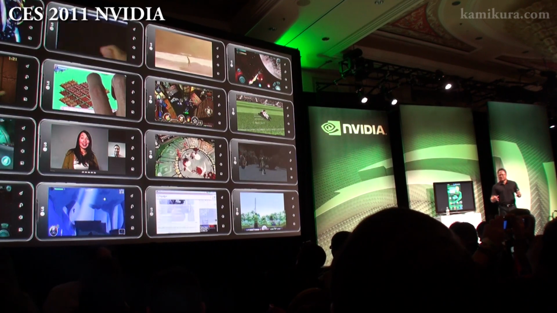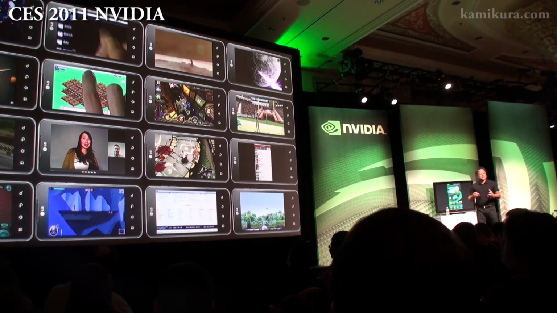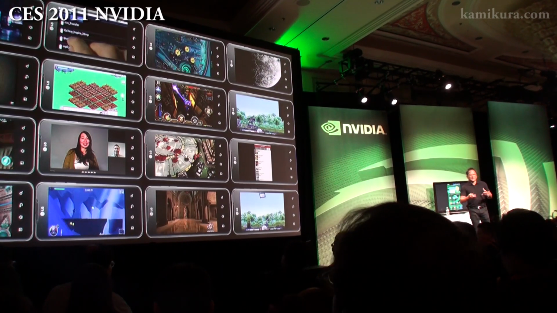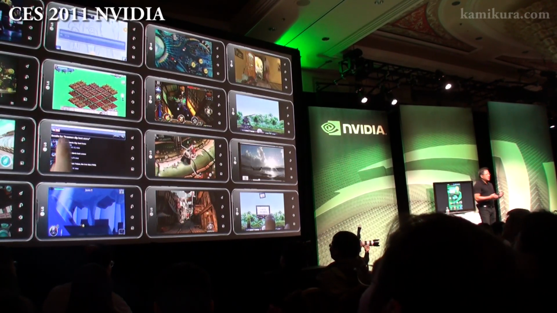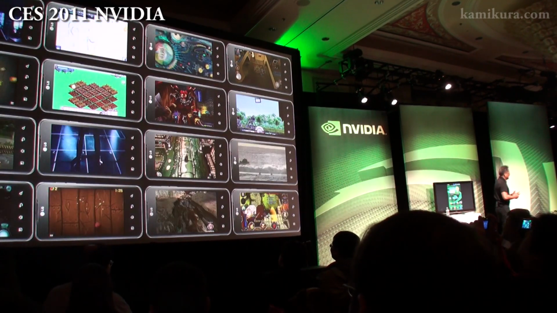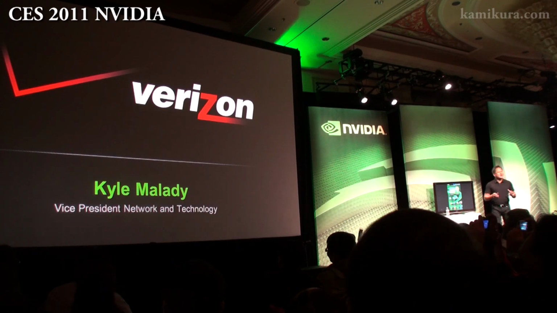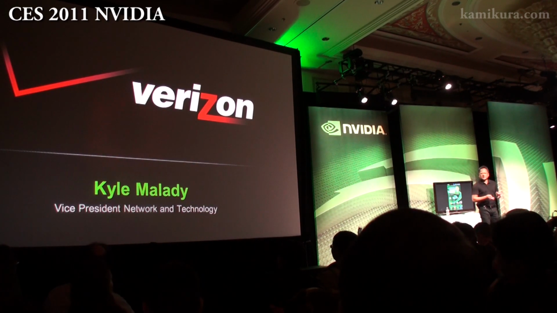Now, building one of these devices is fabulous. But obviously, now that we can process and we can enjoy content, one of the greatest bottlenecks, as you know, is getting content to these devices. And we're really lucky today to have someone who knows a great deal about broadband, who can talk to us about the state of the broadband industry and the vision going forward. Please welcome Kyle Malady from Verizon.